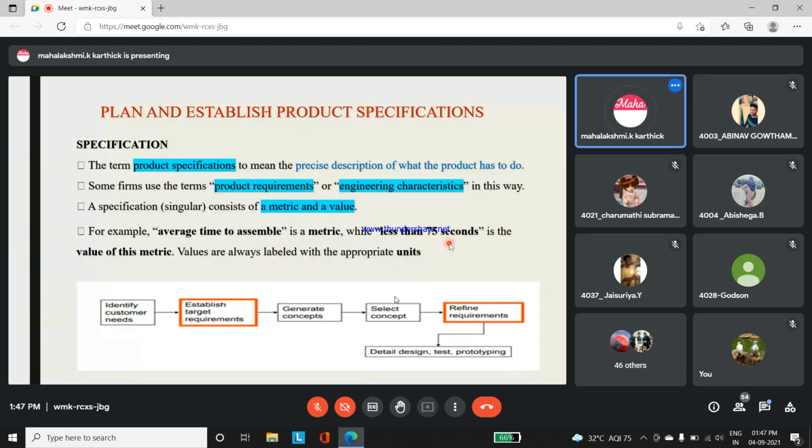Okay. Got an overall idea about what are specifications? Say yes or no. Please reply. Yes, ma'am. Yes.